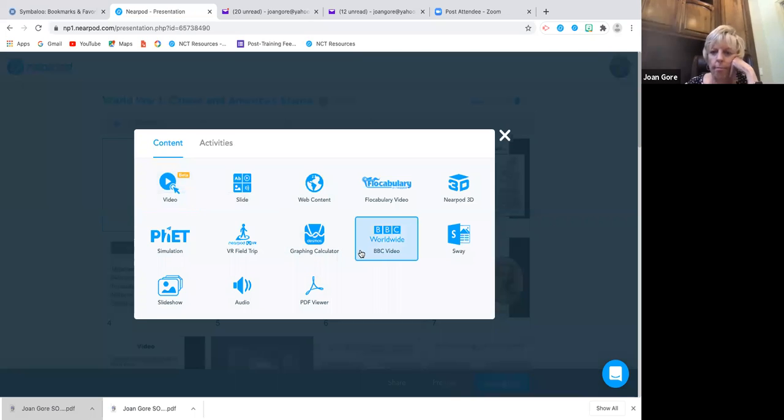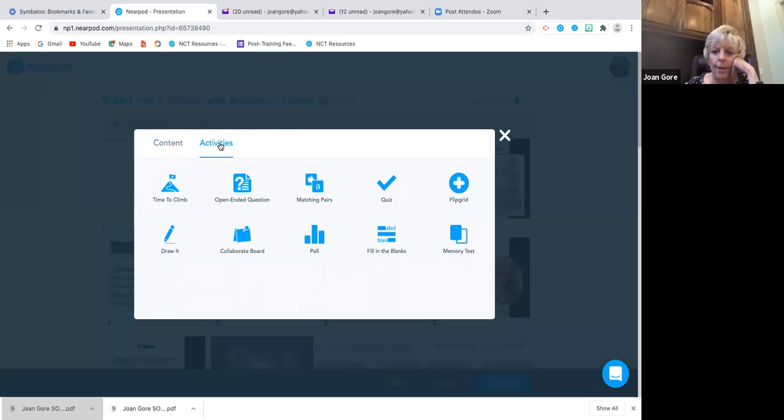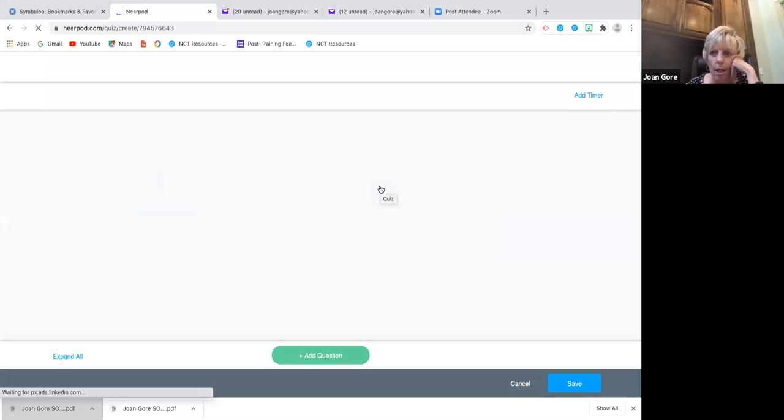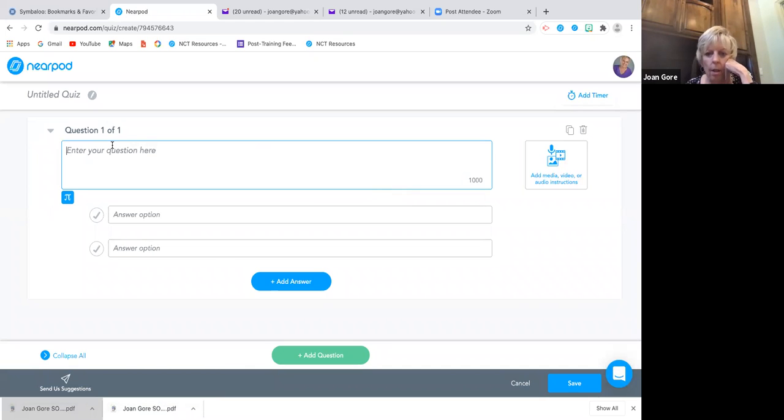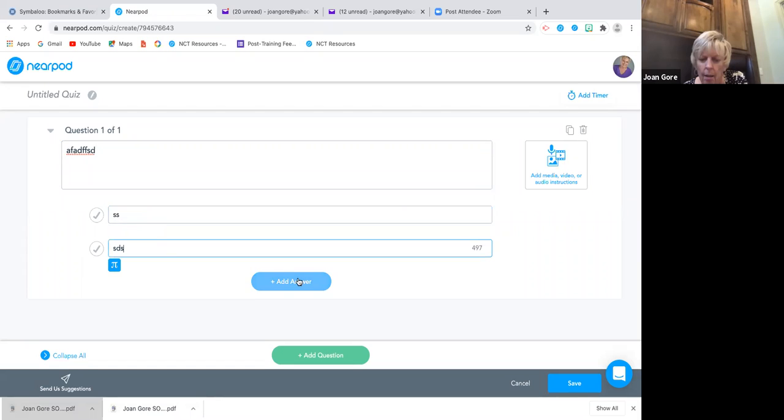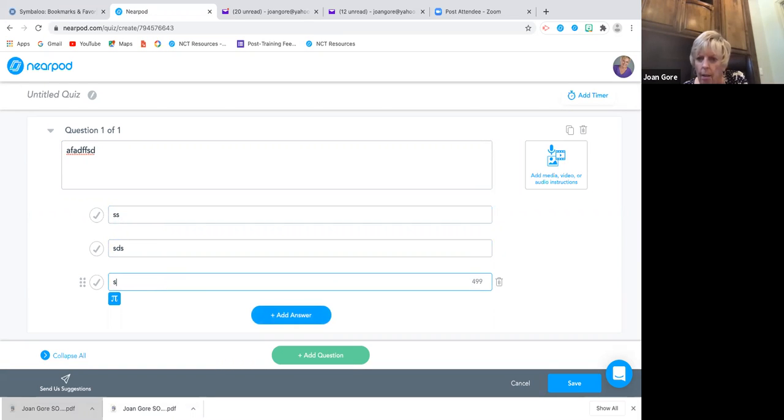Add activities. Let's see here. Collapse on. No, because remember, this is being graded for you, and so you have to choose one right answer.